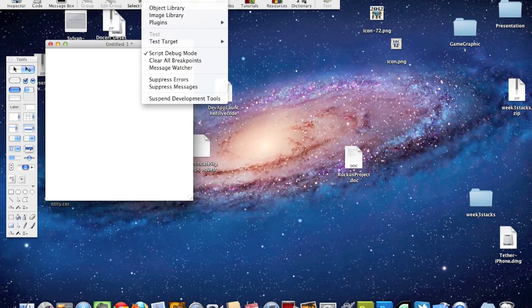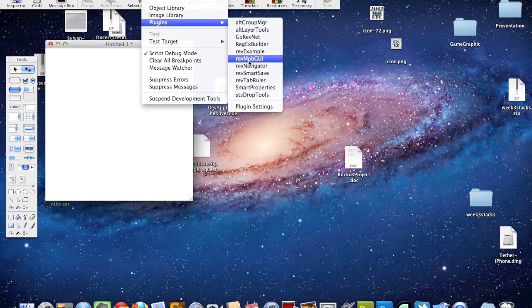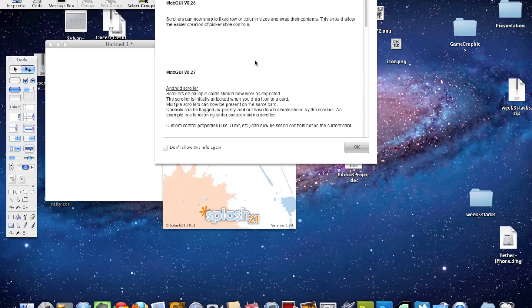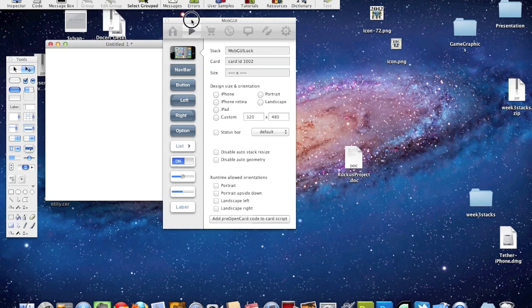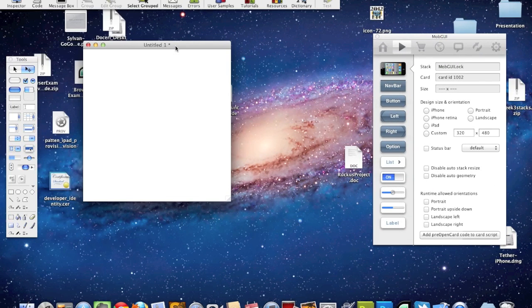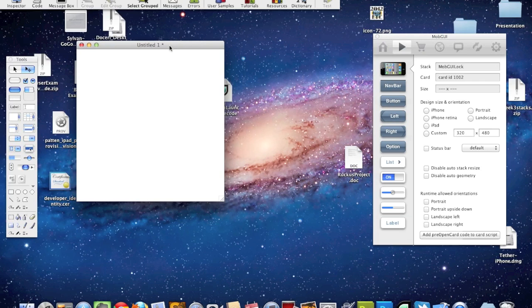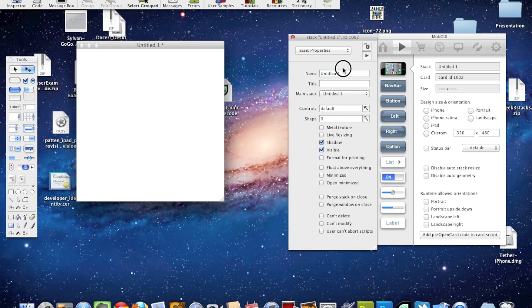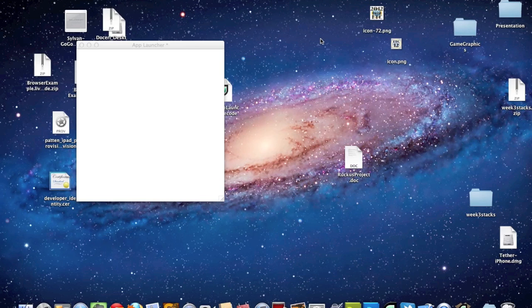So I'm going to go to Development, Plugins, and I'm going to open up this little plugin called Rev Mobile GUI. And this is just a collection of user interface items that I can drag out onto my window to help me code this up a little bit quicker. So I'm going to go ahead and set this stack. I'm going to give the stack a name. And this stack is going to be called Launcher, or App Launcher, because that's essentially all it's going to do. It's going to launch my application shell without having to compile.